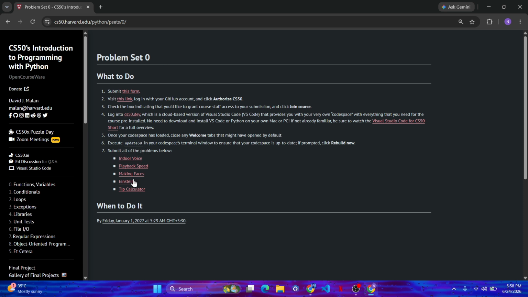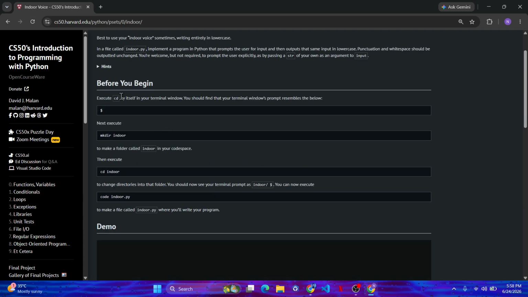So these are all the problems. This is the problem set with 5 problems for this week, for this lecture. So you click on the first one. Look at the "Before you begin". Type cd in the terminal window. Your terminal window will look like this. Copy paste this to make a folder, then copy paste cd into it, and then copy paste code into .py.